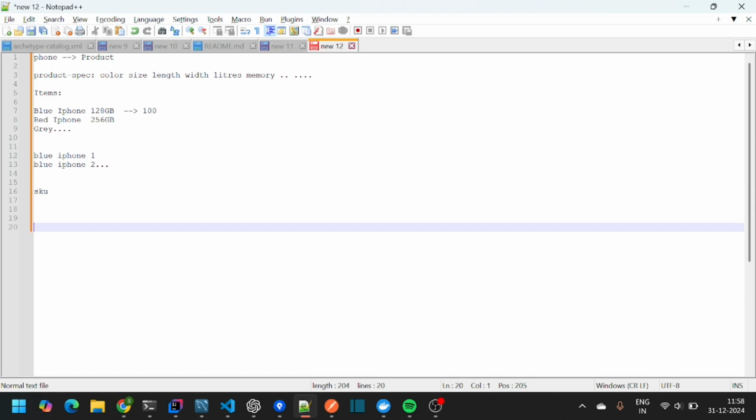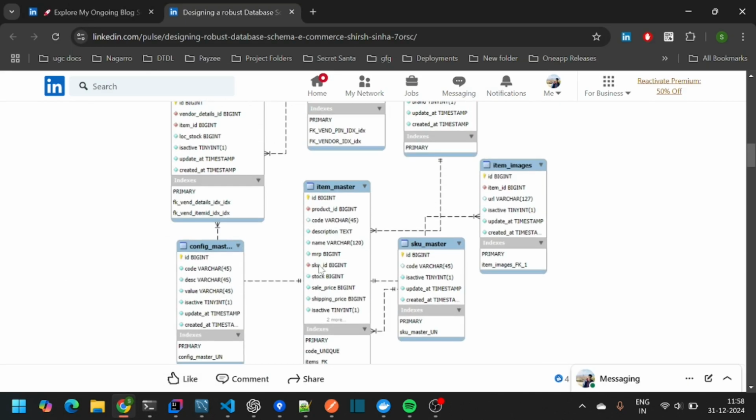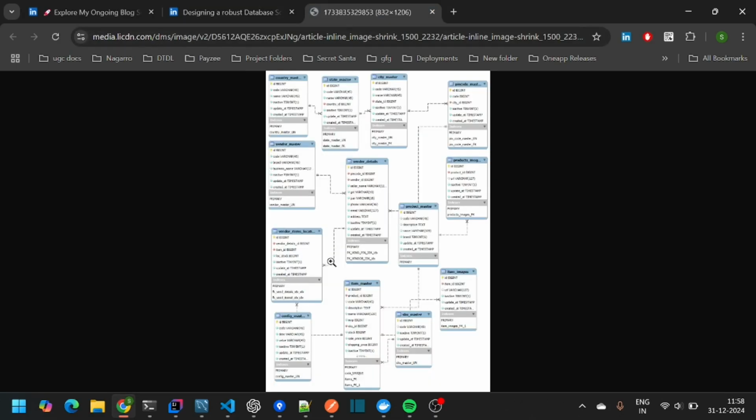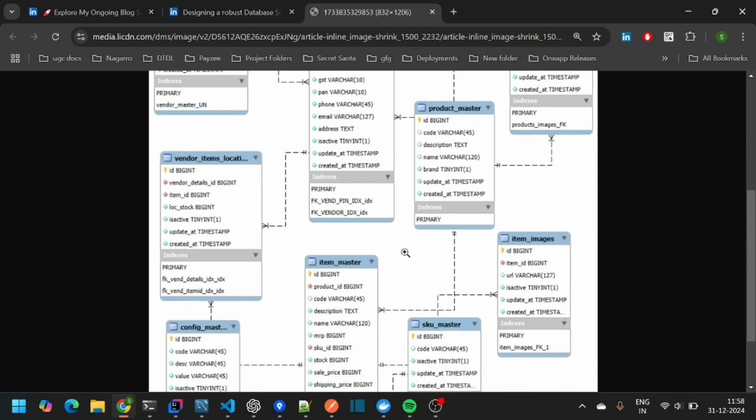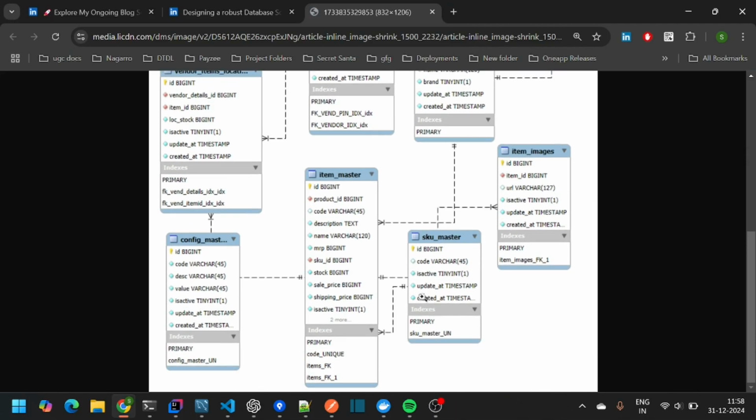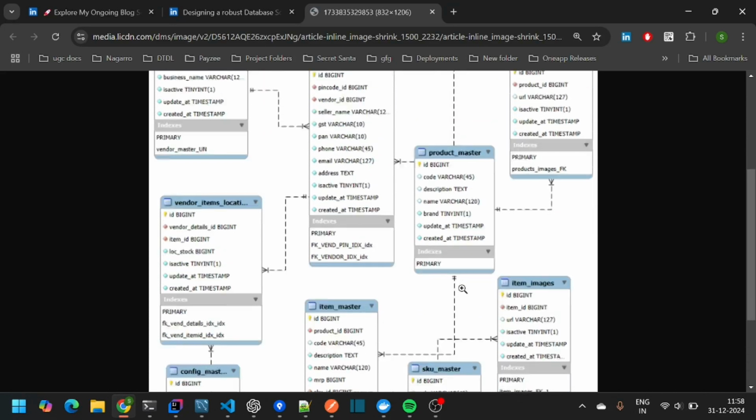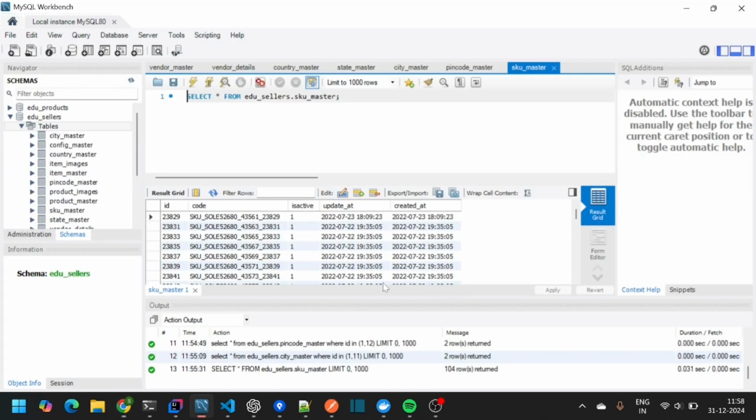Again, I want to show you this UML diagram here. Let's use this diagram only. Open image in new tab. Here, if you see, SKU is linked with the item master as a one-to-one relation. Item is related with product master. One product can have a one-to-many relationship. I can show you in the table also.